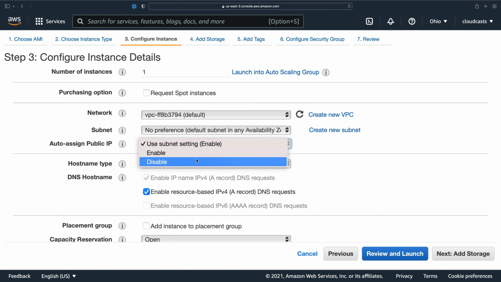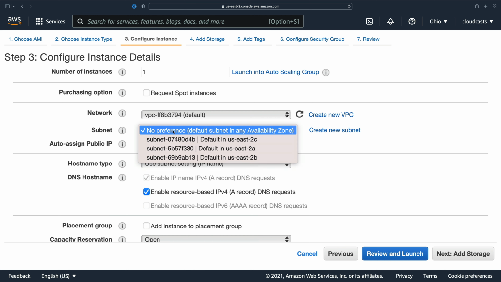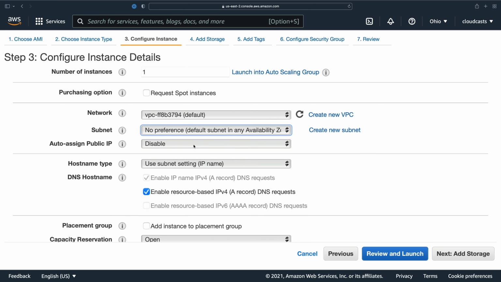Now, you could also just say disable here. Don't assign it a public IP address. So while your server will end up in a subnet that is technically public, it won't be accessible by the outside internet because it doesn't have an IP address. But at the same time, it also won't be able to reach out to the outside internet. So you have a trade-off to make there.